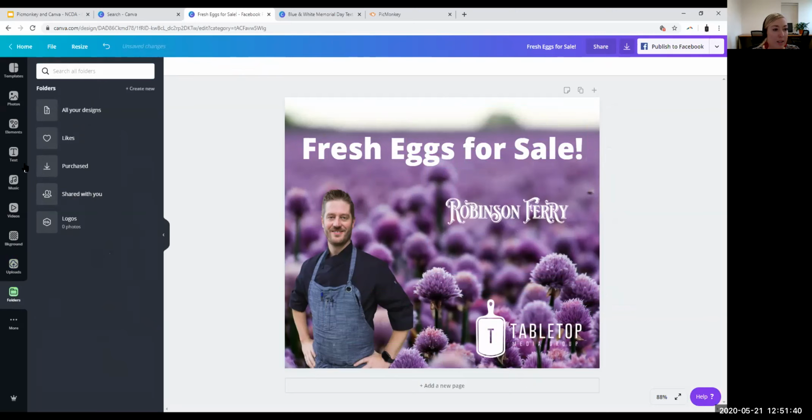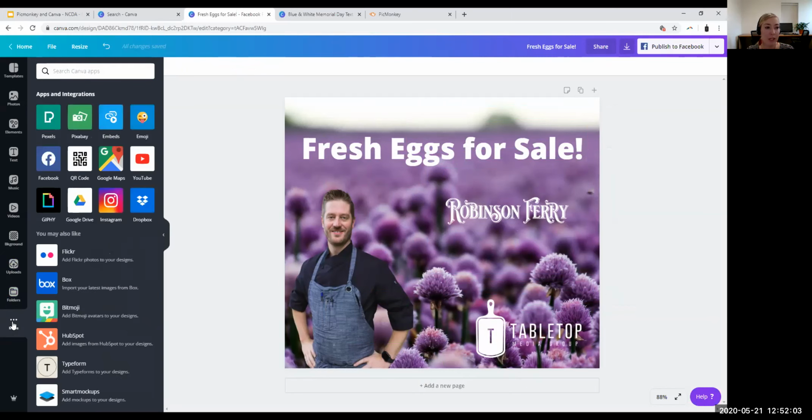Next up is the folders section. If you wanted to select something from a folder, I don't have anything right here, but if I wanted to add in all of my client logos, or say I'm a strawberry farm and I have 5 different versions of my strawberry farm logo, I could pop that into my folder and easily just click on my logos and access that right from there. So something else that's pretty great.